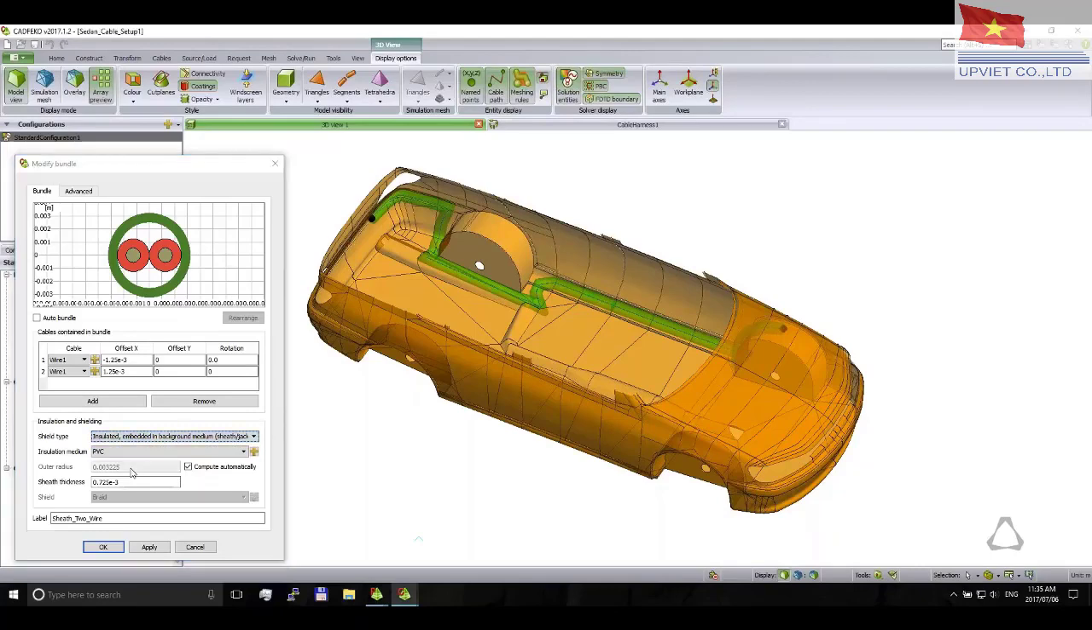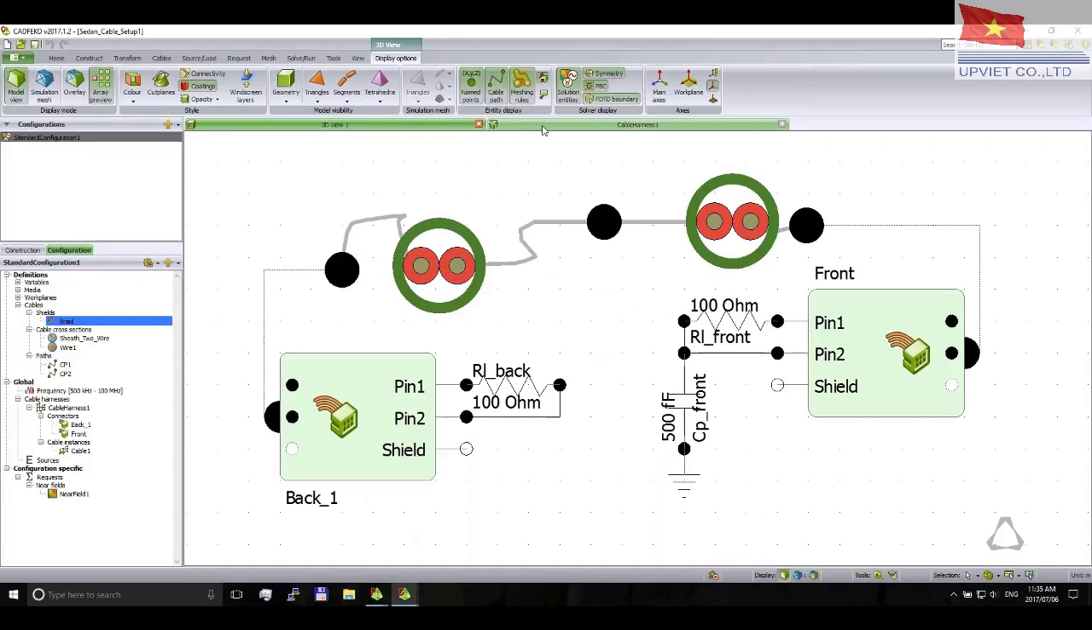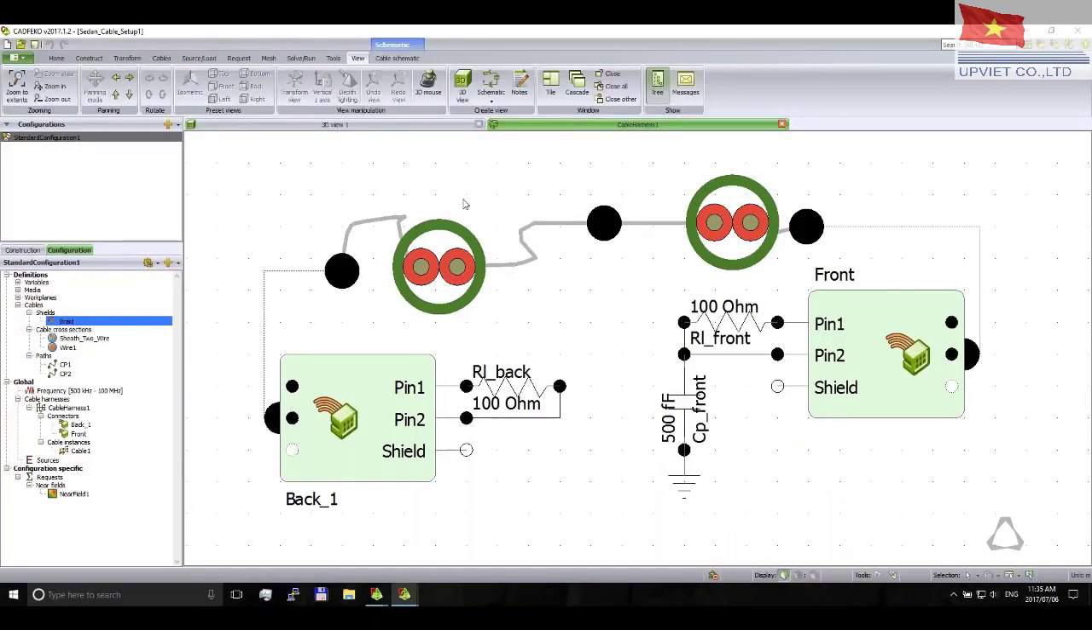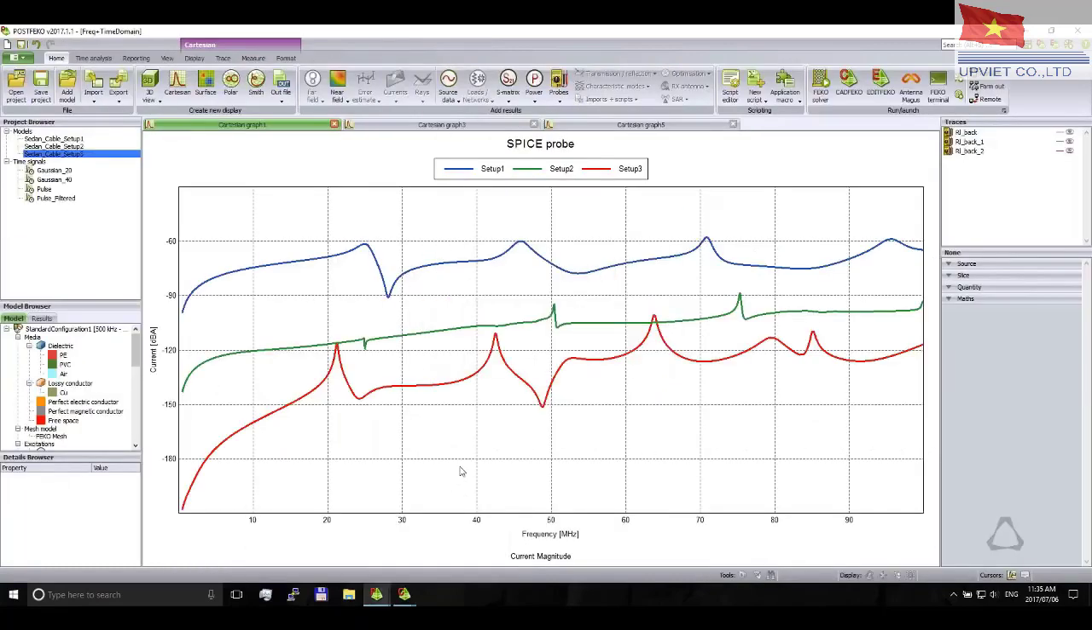As I mentioned, FEKO offers different shielding formulations. In this case, we will use the braided clay formulation. Once the cable is modeled, we can also add different terminations in the schematic view. So here you can see our cable and the cable connectors, as well as different RLC terminations that are used in this case. Once we've run our simulations, we can switch over to POSTFEKO and look at the different simulation results.